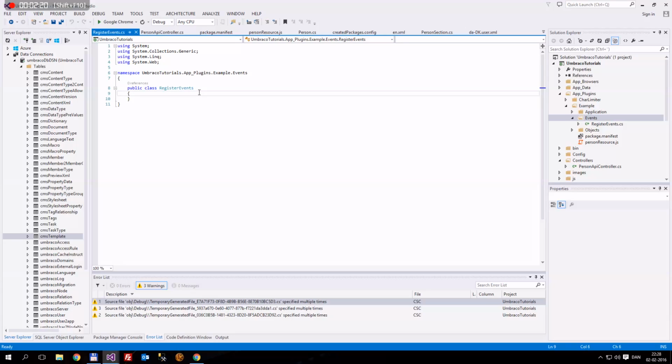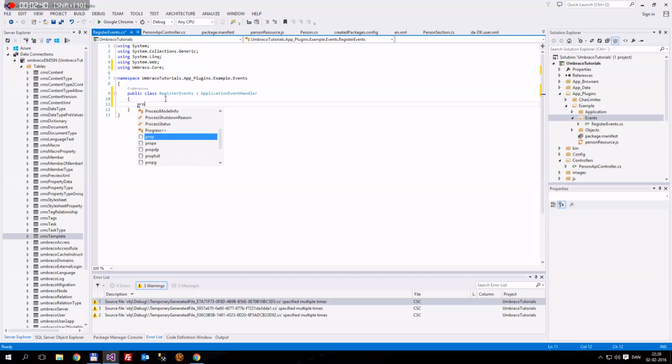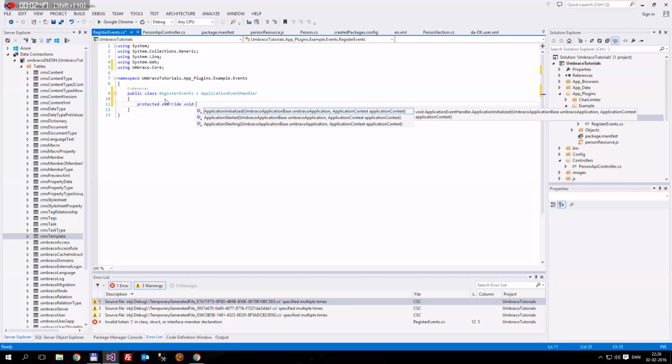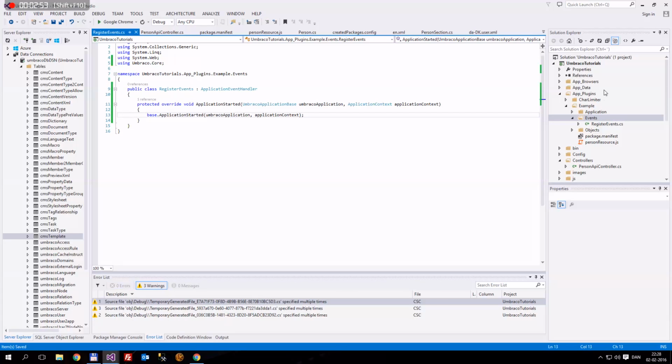Okay, right. So first what we're going to want to do is inherit from the application event handler. So let's just add the Umbraco core namespace, and as you can see, that's just that. But now we have this. Then we're going to want to do a protected override, and then just return void. I'm going to want the application started function. So just press that and it will generate a new one for us, and we can just delete this.